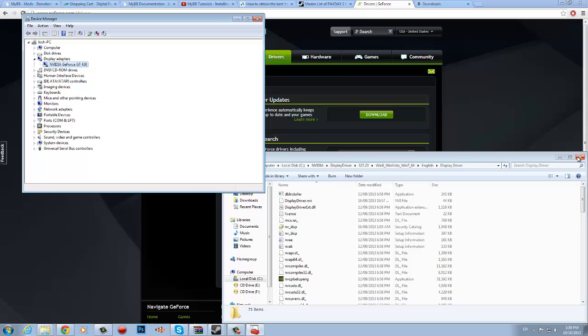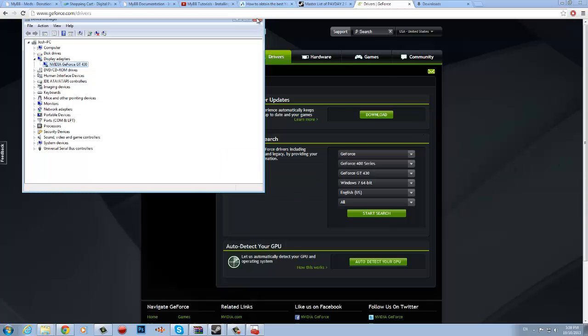So yeah, it's much faster than the normal Nvidia installers and it stops that error. Guys, this worked for me. Hopefully it works for you.